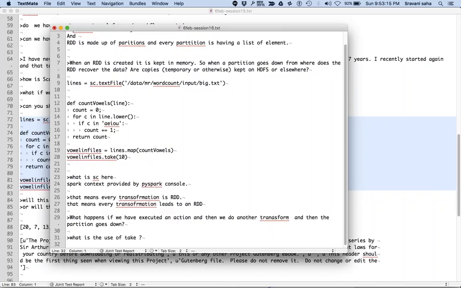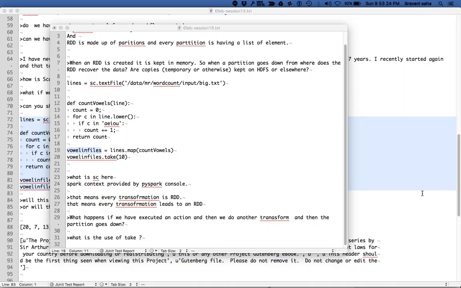Sundar's question is, what was the use of take? Take is just for displaying 10 elements from this particular RDD. Take is an action.